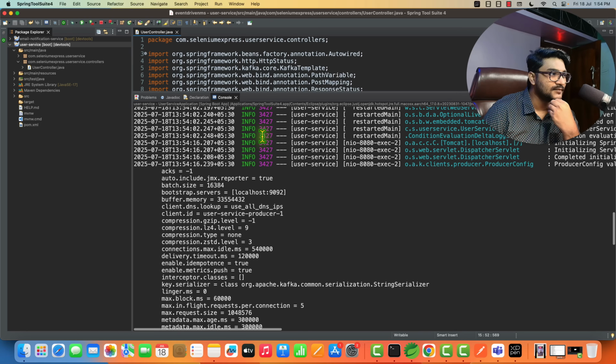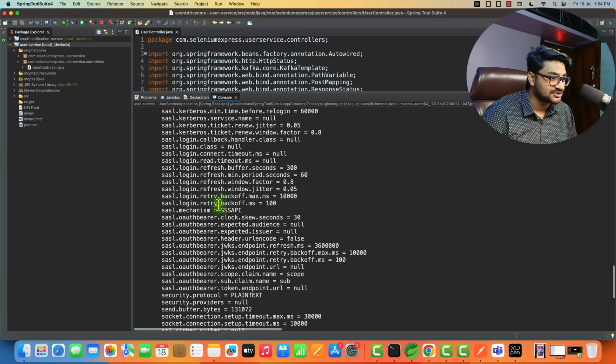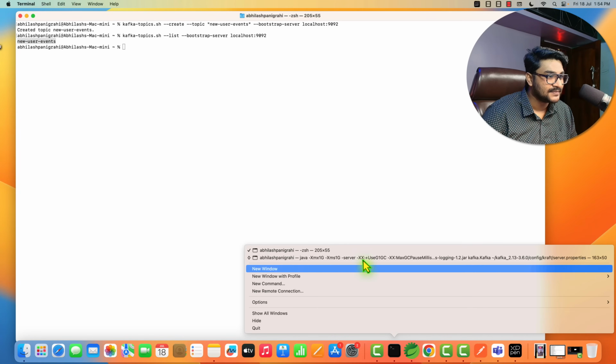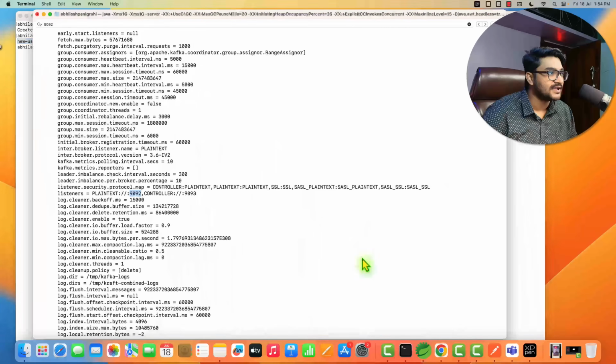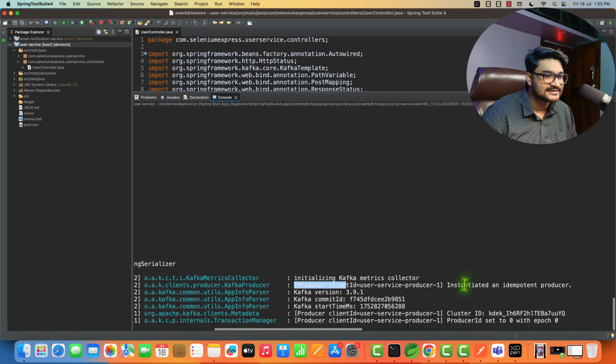Let's analyze our server console a little bit, and there are a lot of things over here. All of these belong to Kafka. So I feel Kafka is connecting to the server and pushing the message to the Kafka broker, which is running over here. If you see in this terminal, we are running the Kafka broker, and I think the message has been pushed. You can see the initializing of the Kafka metrics controller, and a producer client ID is instantiated. There are a lot of things going on behind the scenes. Let's not worry about it right now. There is a commit ID. It looks like our message has been committed to the Kafka server.